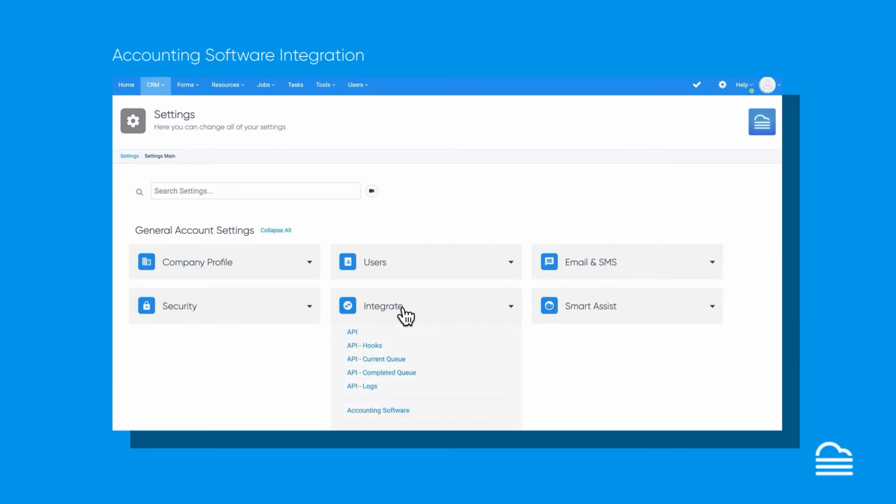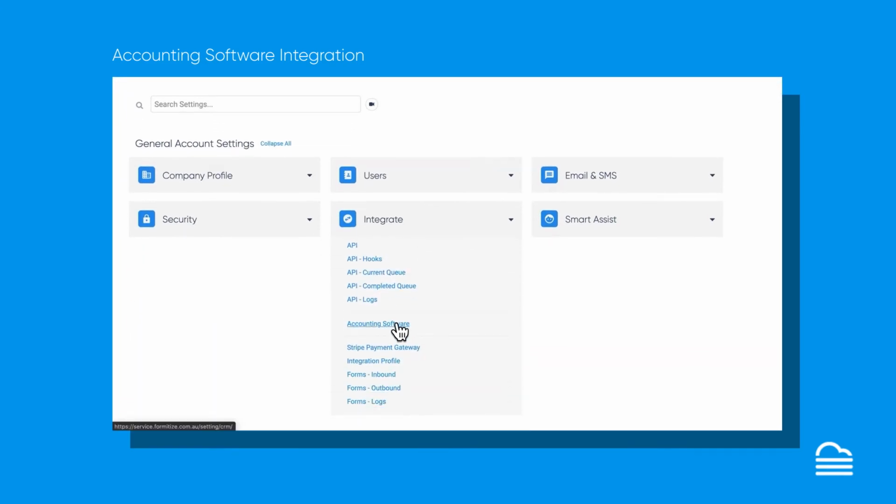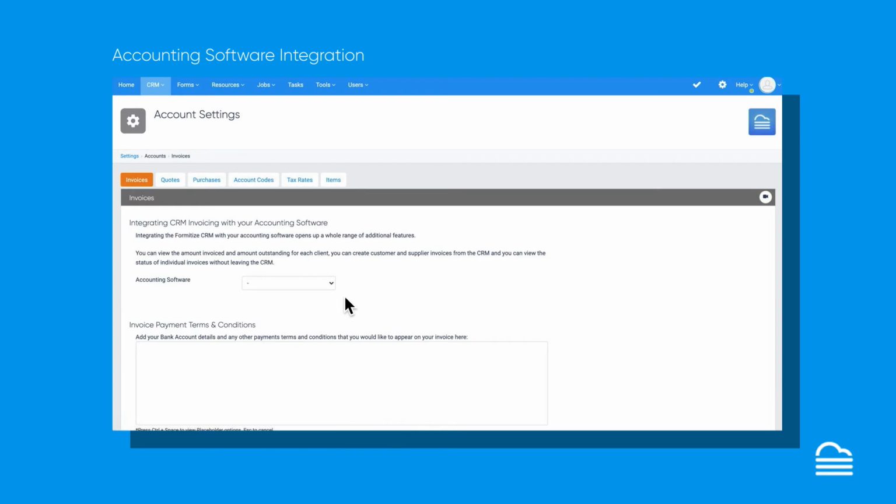Go to integrate, and then down to accounting software. Here you'll see the option to choose your accounting package, which will then redirect you to the accounting package platform to log on and integrate the account.